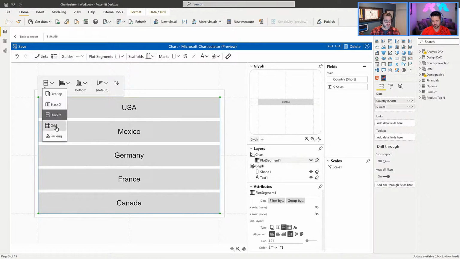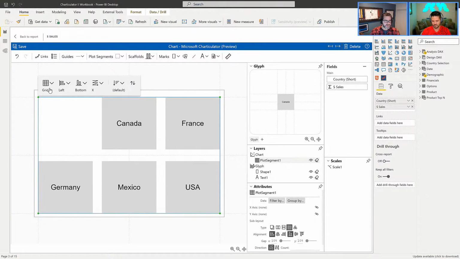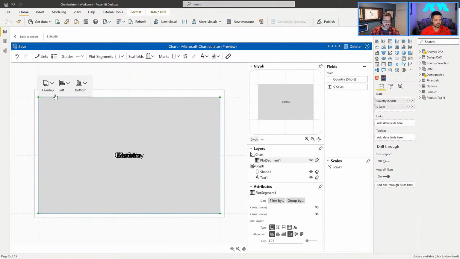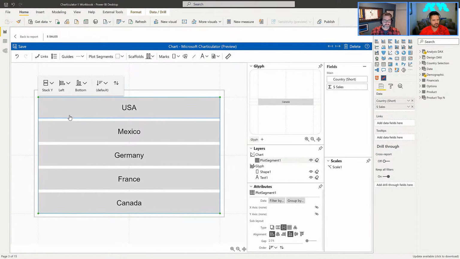We've got heaps of other options. We can change it to grid. We can change it to packing. So we start to use the plot overlap, which is totally useless here because it just stacks everything over the top. But you can do some very complicated things with layers and transparencies and various other things. We'll put this back to stack Y. So this just gives us a very simple way of arranging things.